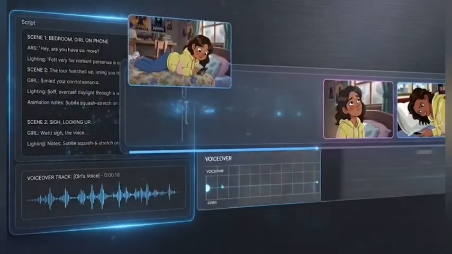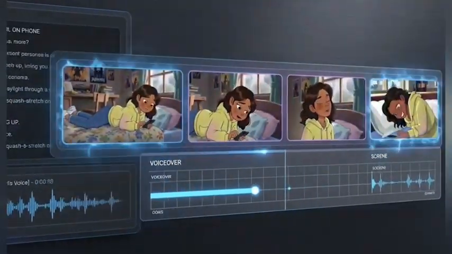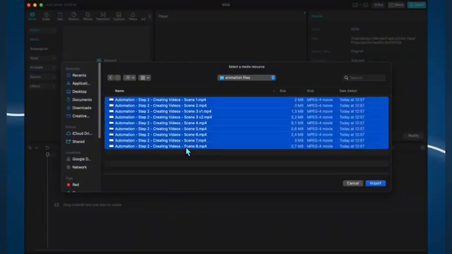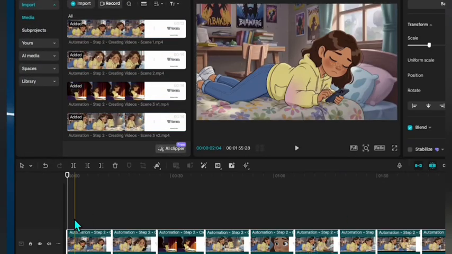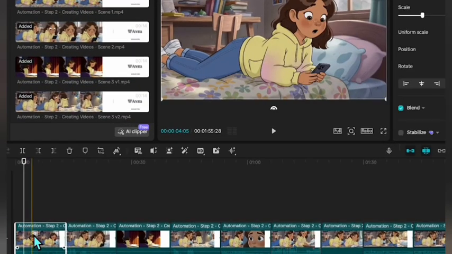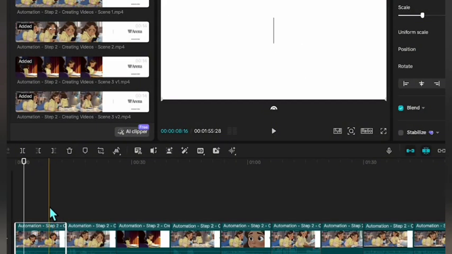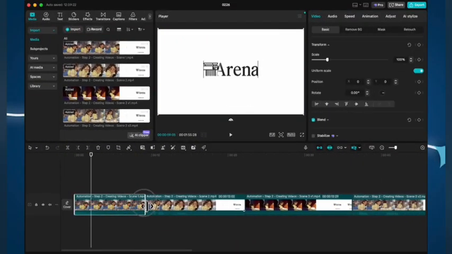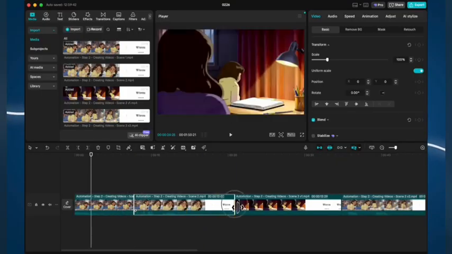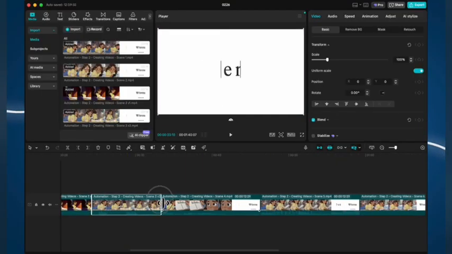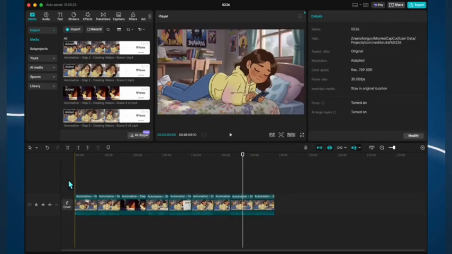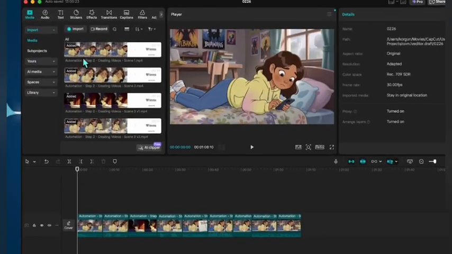At this point, we already have everything ready, so this step is mostly about clean assembly. I open a new project and import all the scenes we generated earlier. One thing to keep in mind is that the scenes generated with Arena can sometimes include a watermark. The good news is that this watermark appears at the end of the videos, so all you need to do is trim the end part of the videos like this. Once you do that, the scene looks completely clean. I apply the same quick trim to all scenes before placing them on the timeline.